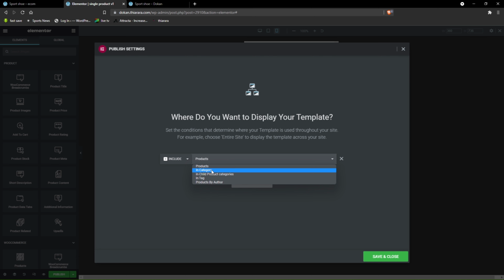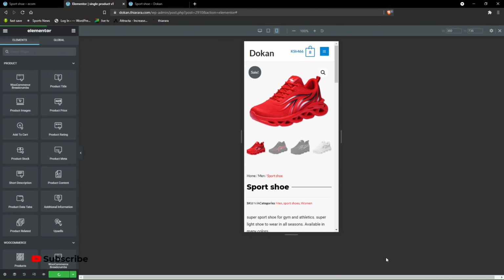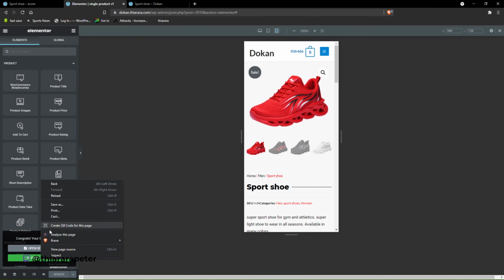and you can include in a certain category. If you just want this to apply on a certain category, child product, and tags, and it may be a product by whichever author, but I just want to apply it on all the products, and I save it. I save the changes. So from there I can view it on the live site.